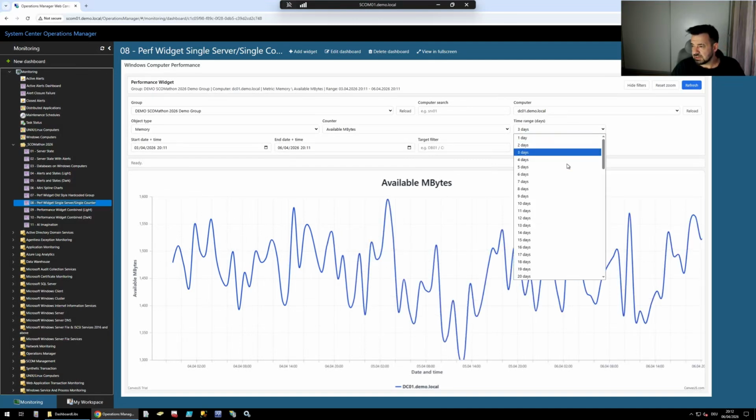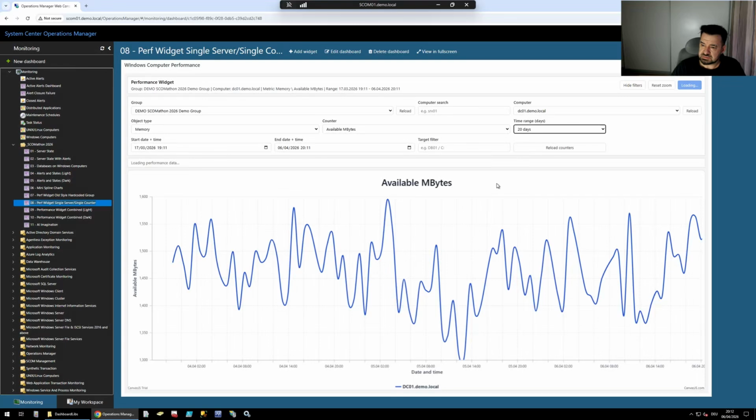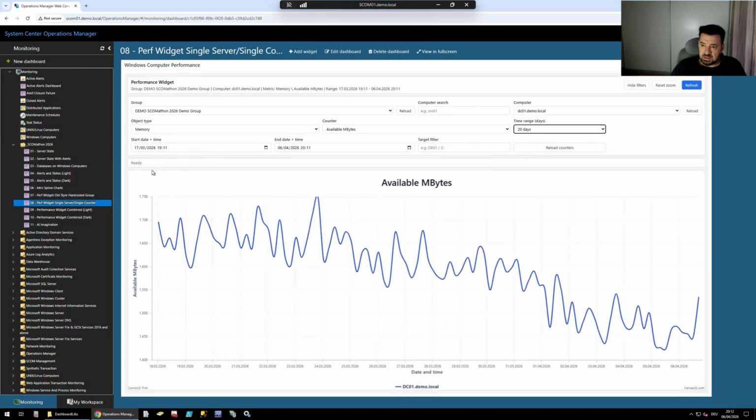So you can also select the time range. Let's increase it to see how it looks like. And you can take a start and end date for this dashboard. So this was the second step.